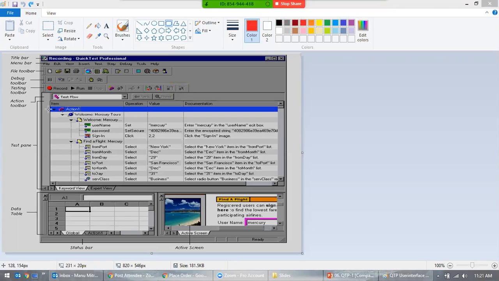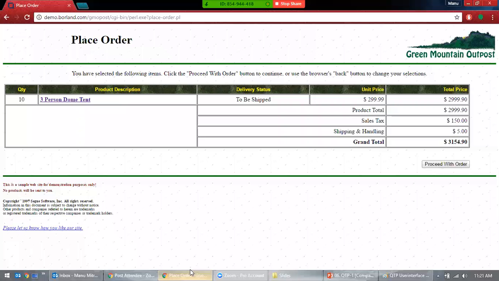Okay, so here again we are going back to our test pane. Here you see this is an item, that means it's an object. So what kind of object? In this action, you have a parent object. What is the parent object? This is a browser, the parent object.